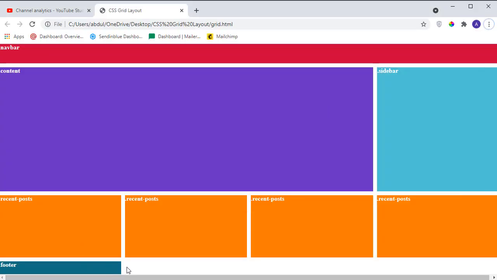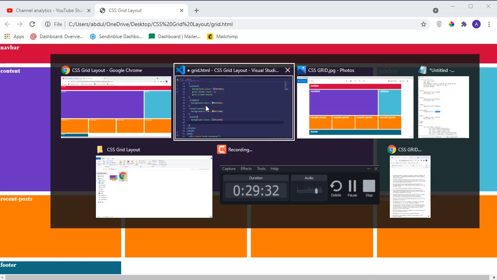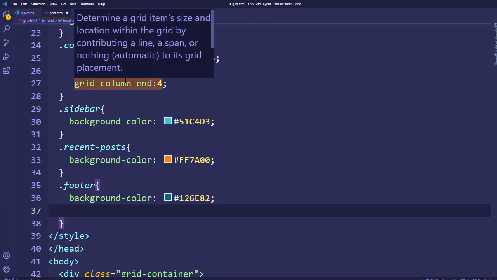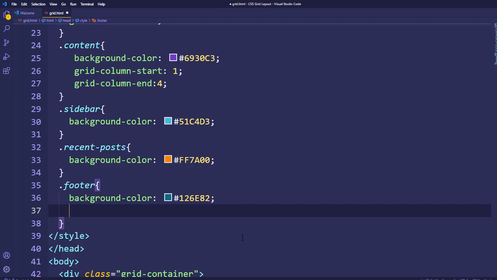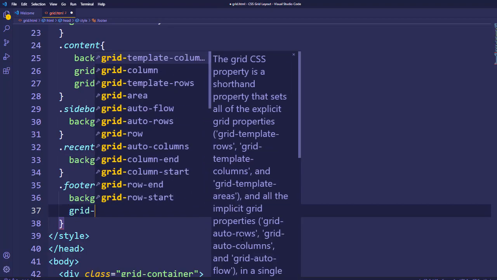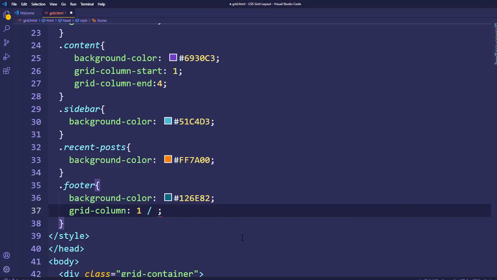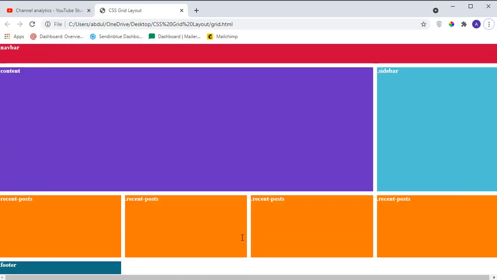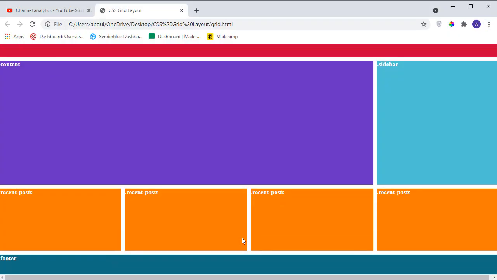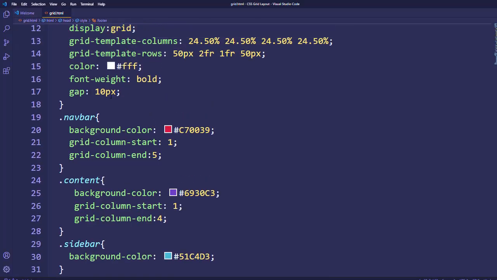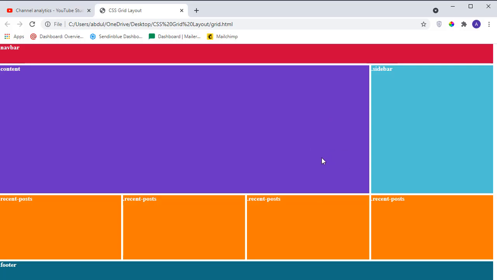Now we want to make our footer the same as our navbar. For that, I just need to use these same properties. But let me show you a shorthand way of doing the same thing. You can also say grid column instead of grid column start and end, and you can specify the two arguments separated by a /. So we want to start it from the first vertical line and end at the fourth vertical line. If I go back and refresh it, you can see this is what we are getting. Let me go and make our gap 5 pixels. So now this is how our layout will look.